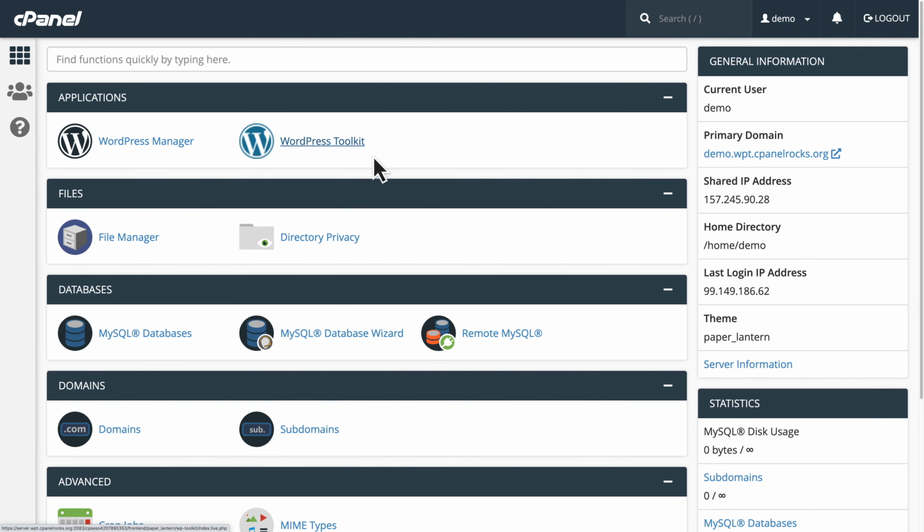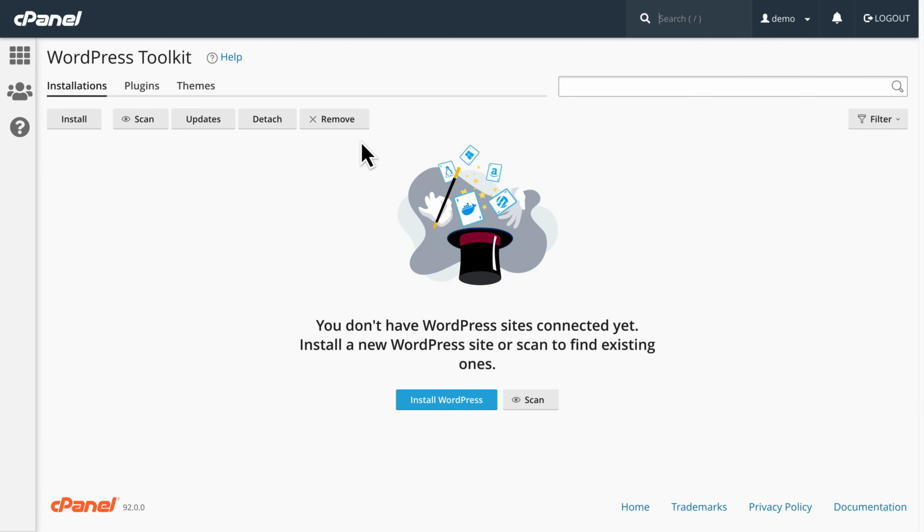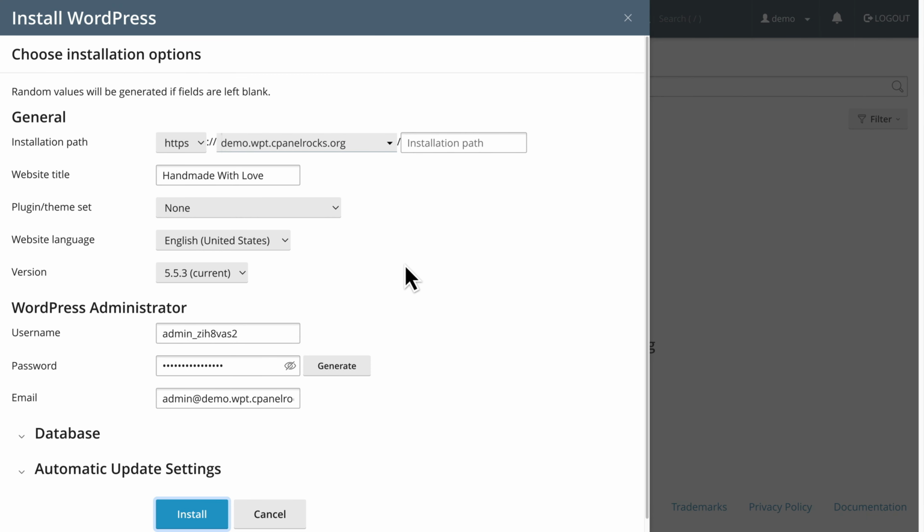A single click opens up a brand new WordPress dashboard, revealing lots of great ways to manage and develop your websites. Since we don't have a WordPress website, let's start by installing one. We start by choosing the domain and entering the website title. Next up, we can select a language and WordPress version.